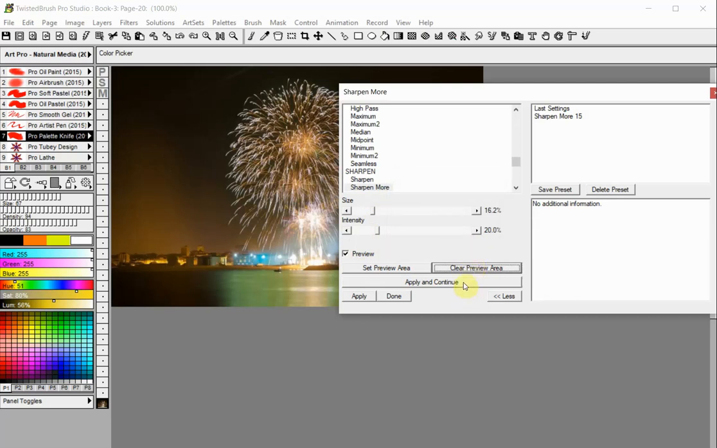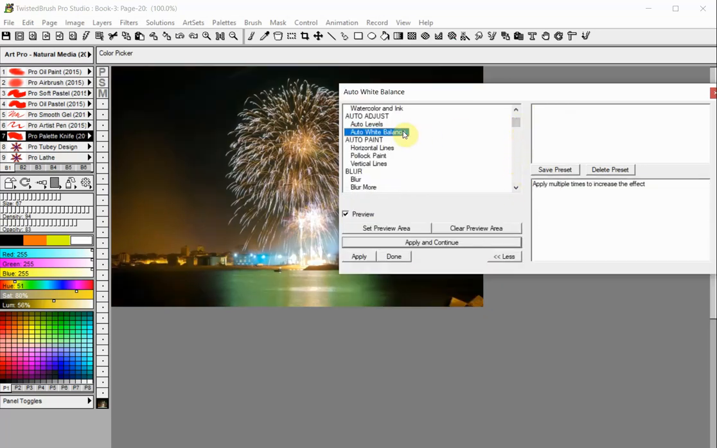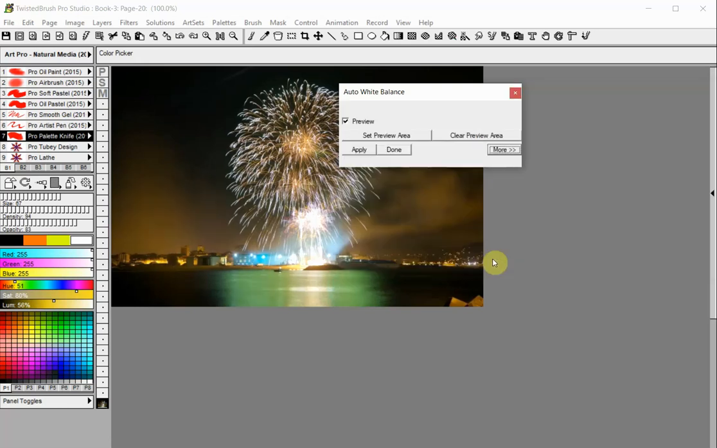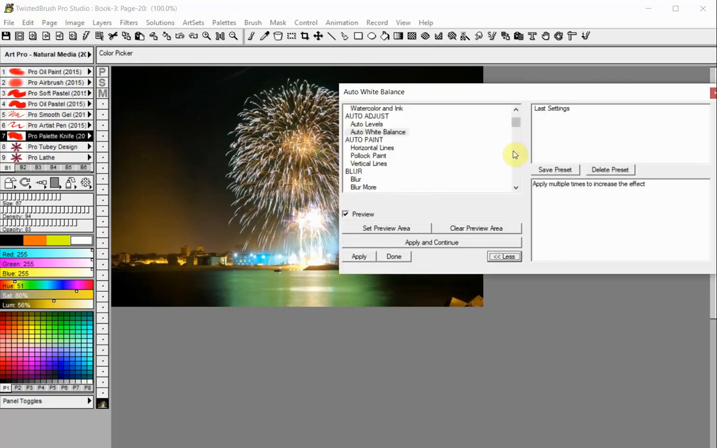The Apply and Continue button will apply the current filter and keep the dialog box open ready for additional filter applications. The Apply button will apply the current filter and exit the dialog. The Done button will exit the dialog without any further changes. The Less button will reduce the size of the dialog to just the parameter set. And the More button will show the full list of available filters.